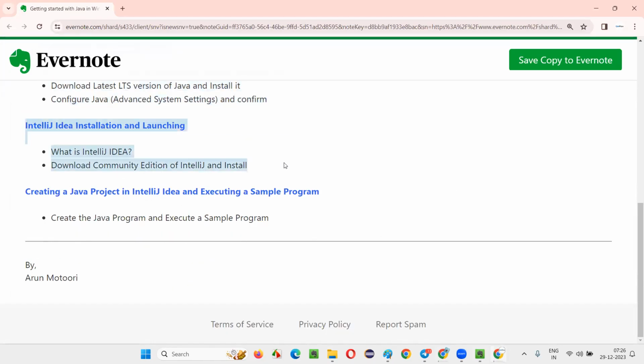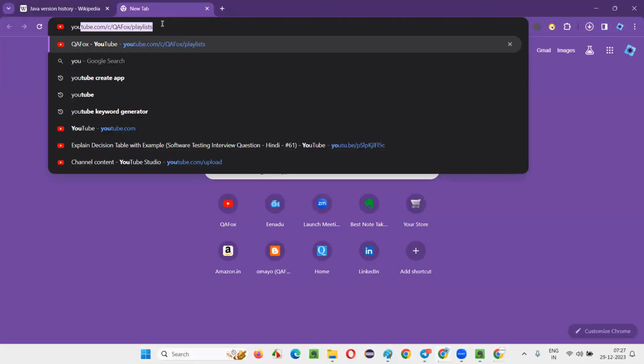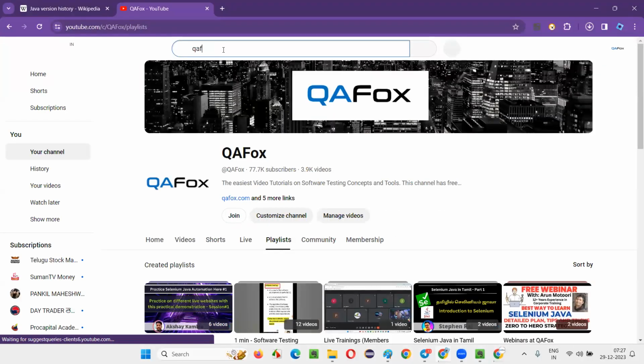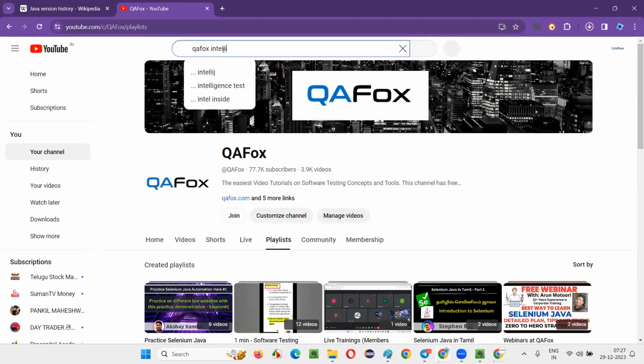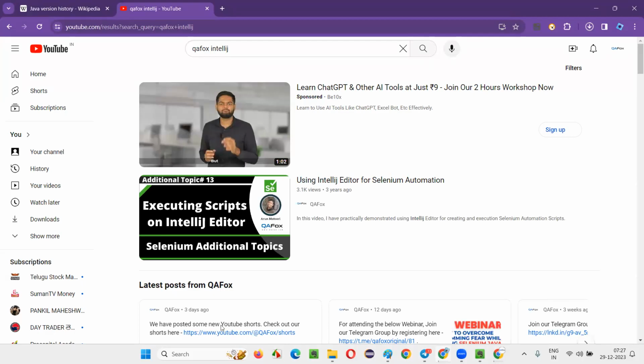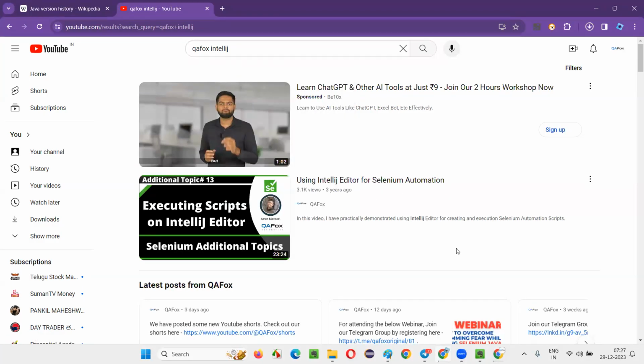Here, instead of IntelliJ, I'm going to use Eclipse IDE. If you want to work with IntelliJ, is there any video I created already? I'll try to share it. You can do that as an assignment. Firefox IntelliJ. Yeah, you see, there is a complete video, using IntelliJ editor for Selenium automation. That's almost 23 minutes. I'll just share this link, guys.